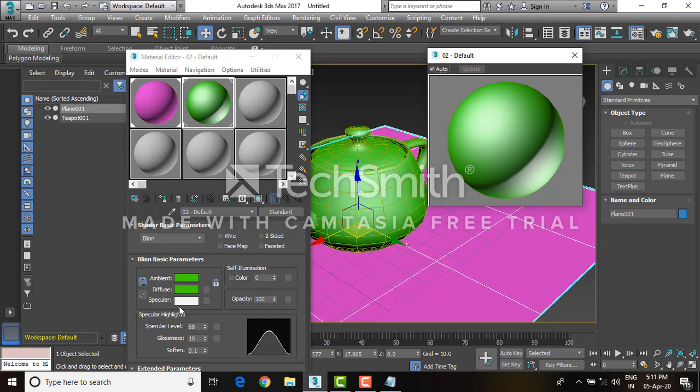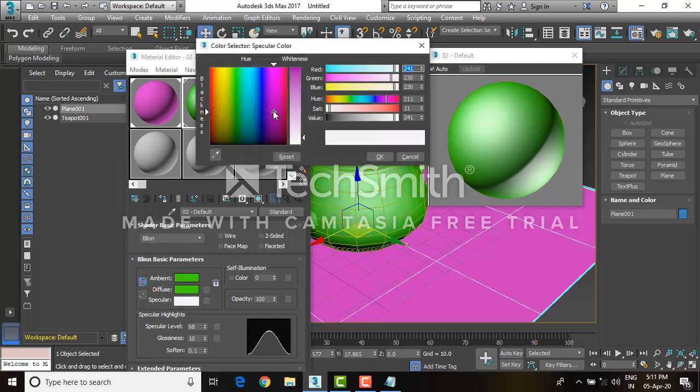So specular is white by default. It is actually nothing but the reflection of the light source. You can click on it. In case you want, you can change the specular color and you can see it over here, but by default usually it is white only.